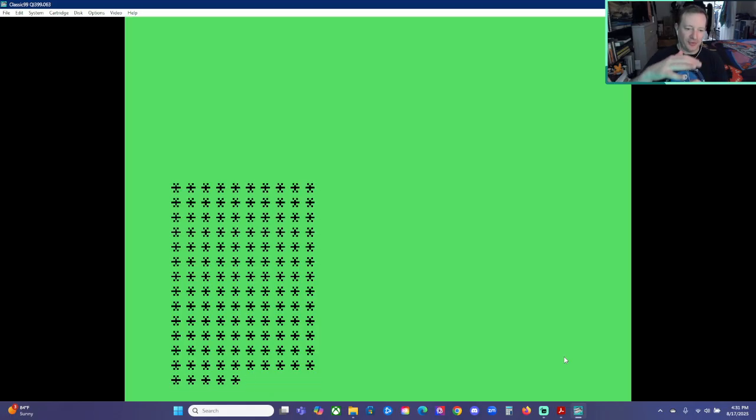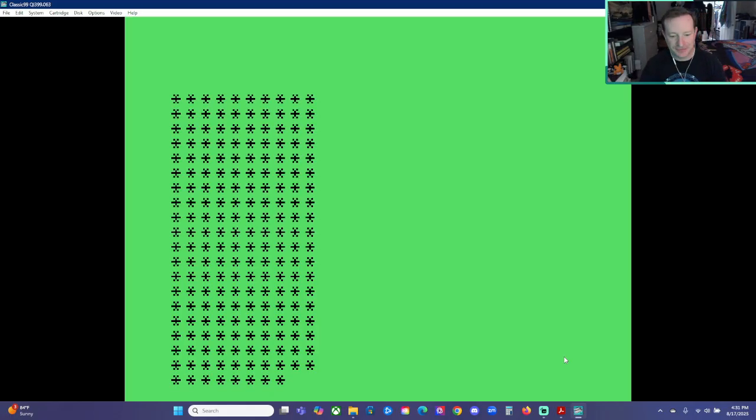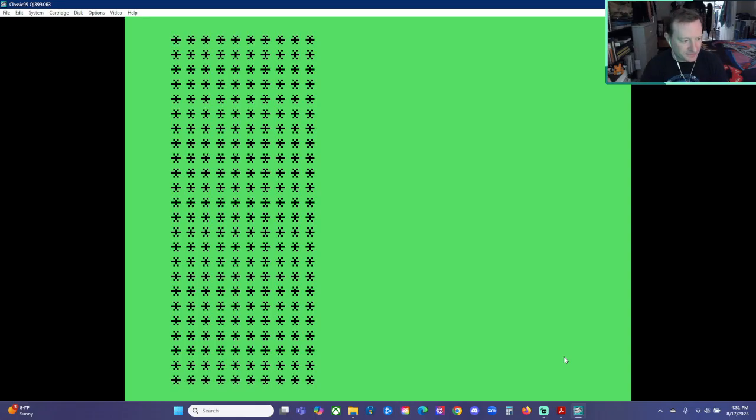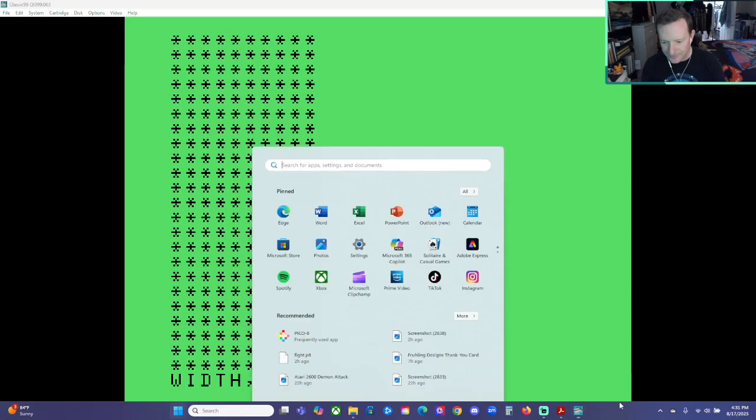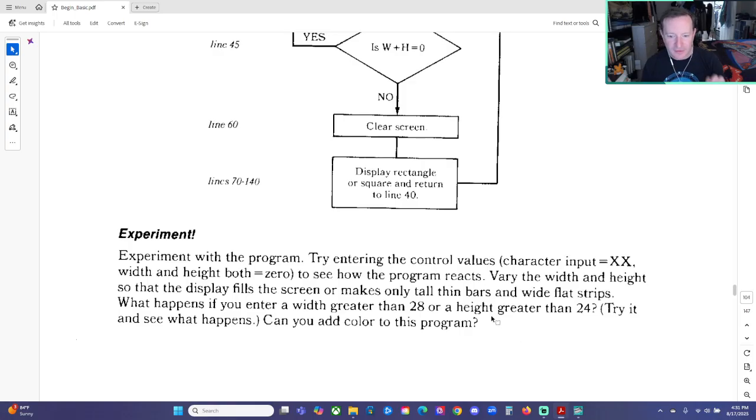And now let's do a width of 10 and a height of 55. It's just going to keep scrolling up past the screen, I believe. Yep, it's just going to keep printing. Up we go. Eventually we'll run out of lines here. There we go.